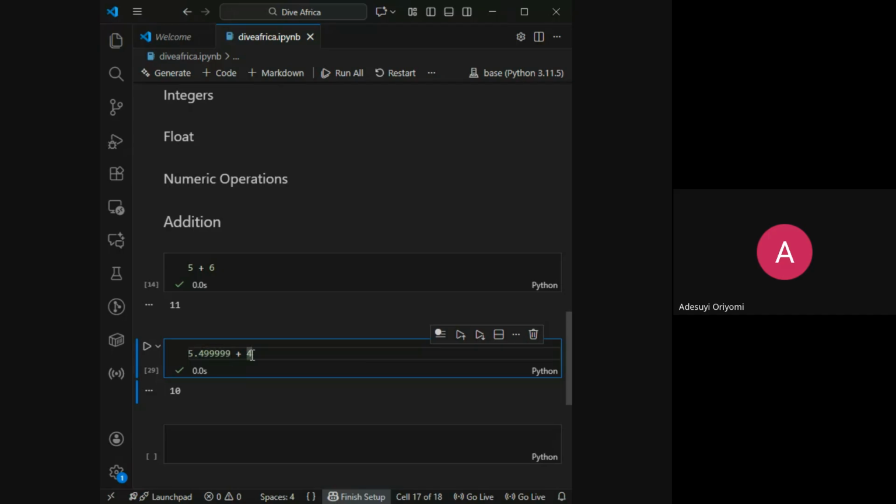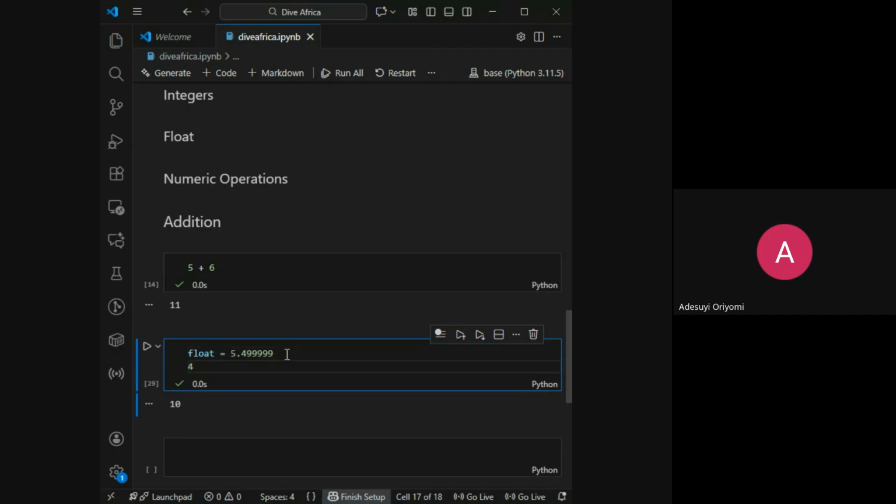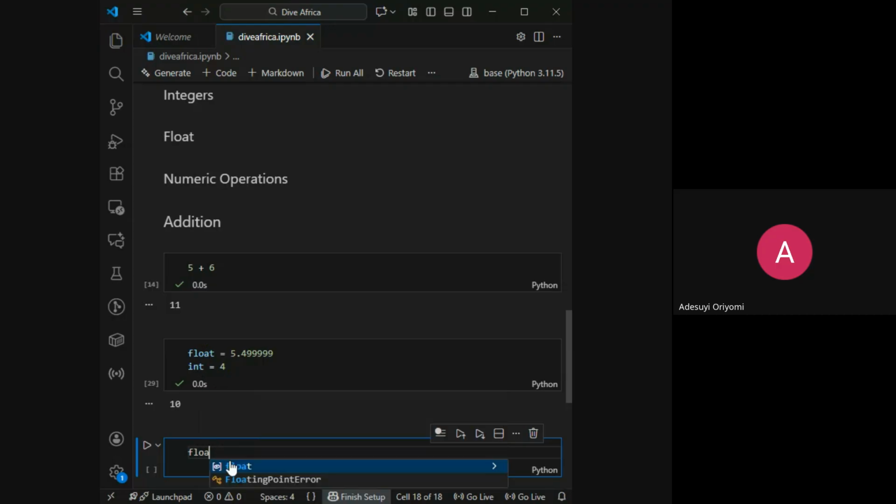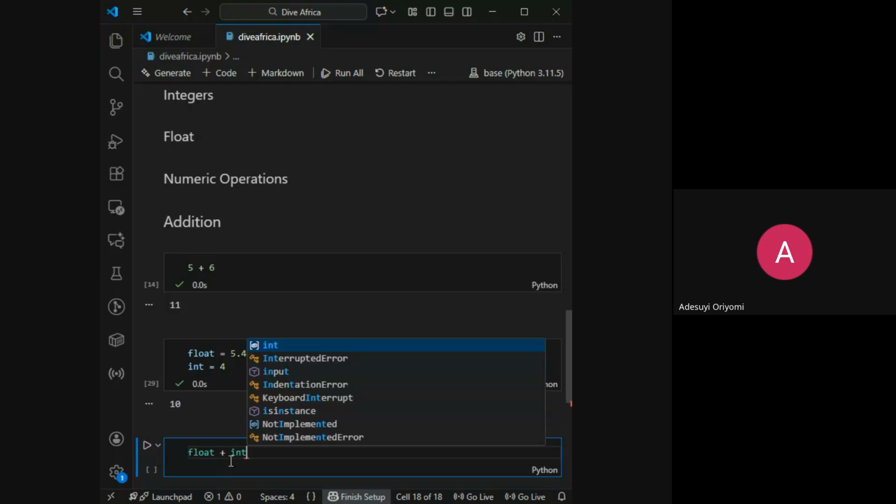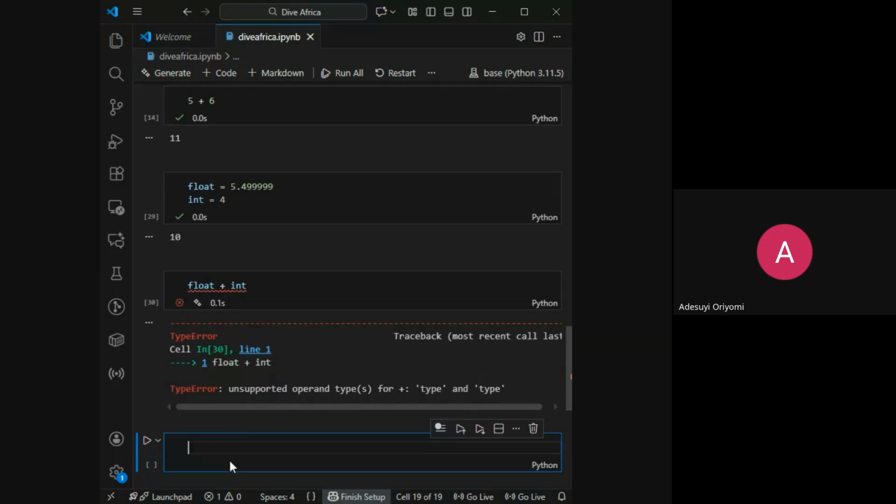We can do this. And so let's try to assign each of these to a variable. Let's just call it what it is. Let's call this float, and take this out, and let's call this integer. Okay, so now let's do addition. You can do float plus integer. Do you know that? Run it. Aha. Why?